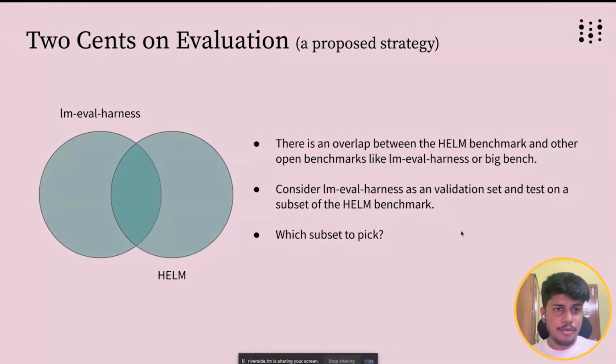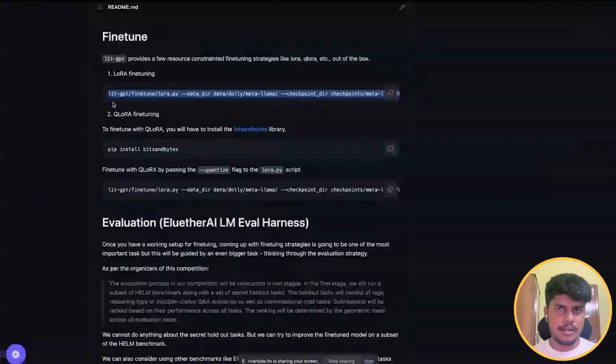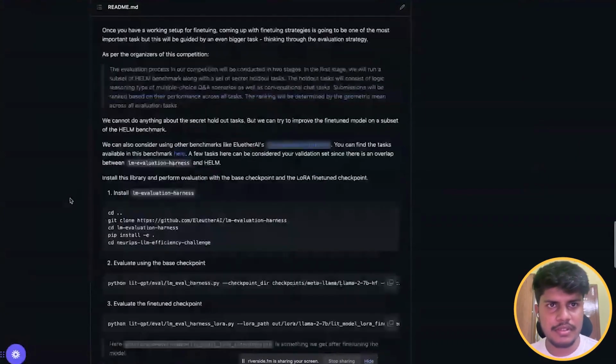It's up to you to experiment with different subsets of these benchmarks because, for example, LM eval harness has 200 tasks. So you can pick a smaller subset or subsets that might actually have a better chance of getting a better score on the leaderboard. So how do you go about setting up evaluation?